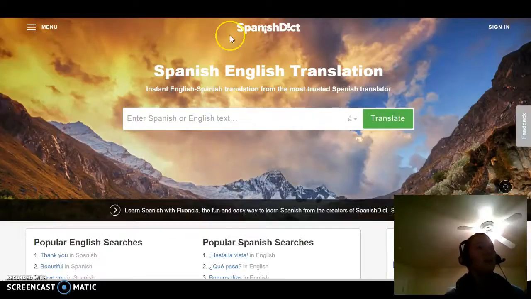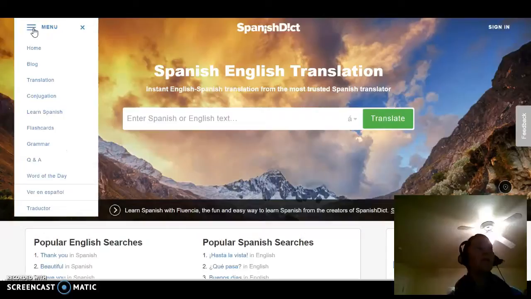Up here, if you click on the left-hand side at the top where it says menu, there's two tools I want to show you today. The first one is the translation tool. So I'm going to click there. It's actually the same page that I'm already on.